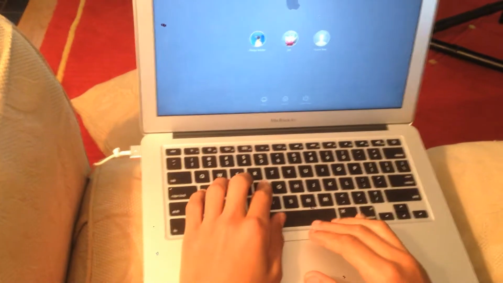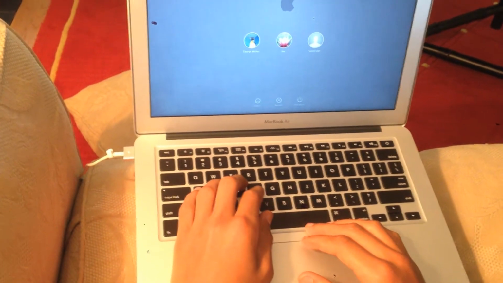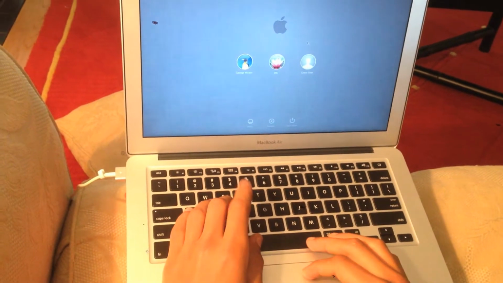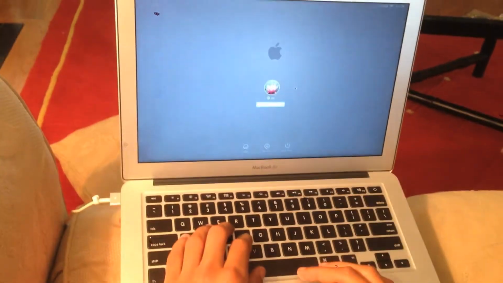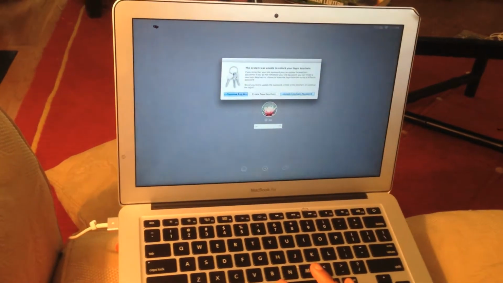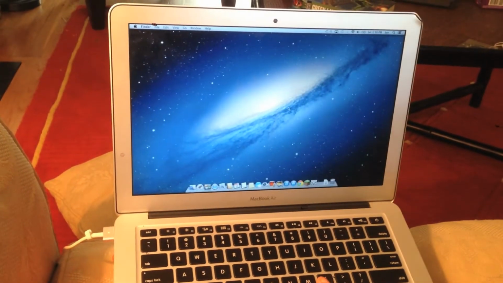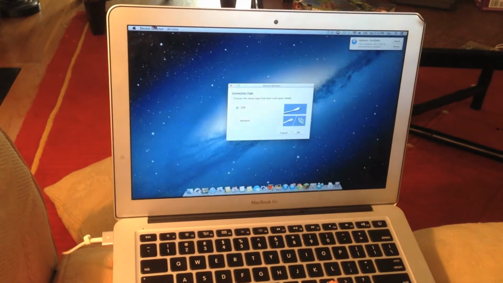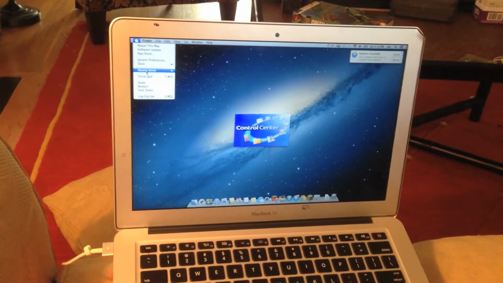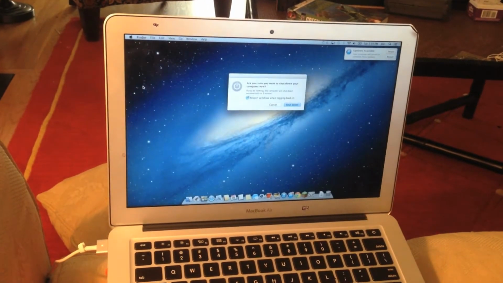Okay, so we're gonna do a password reset. If you forget your password or something, you can just do this. So right now, we're gonna go into the account. The password is 123. See? Works perfectly fine.